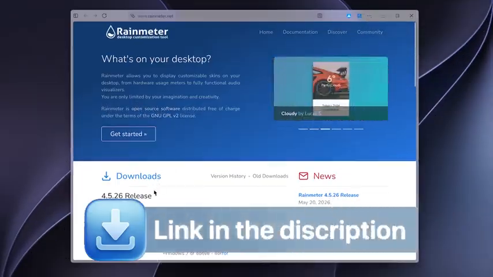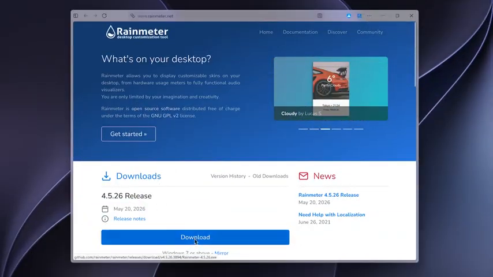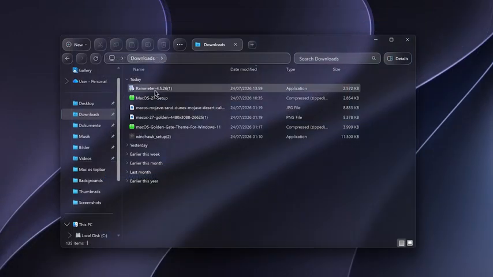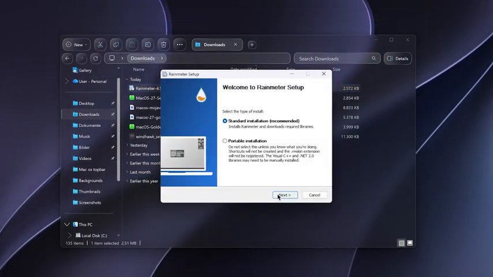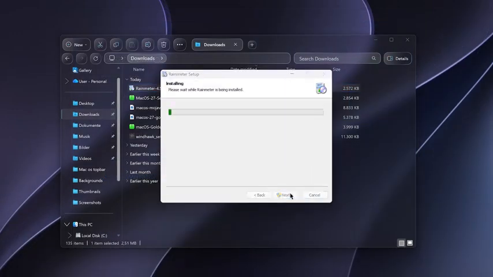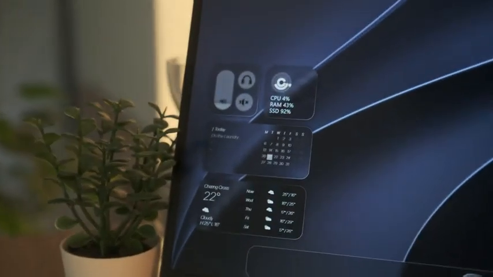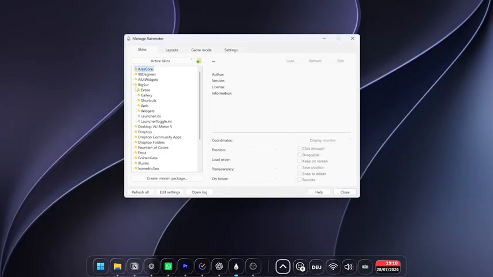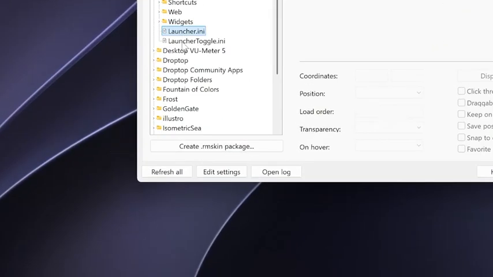So first up, download the Rainmeter installation file from this website, which is of course linked below. After that, you can simply run the file and follow the installation process. And honestly, this part is so easy that even a 3-year-old could probably do it. Now you might ask yourself, great, but how do I actually get the widgets? Well, with Rainmeter installed, we can now use .rmskin files to install custom widget packs.